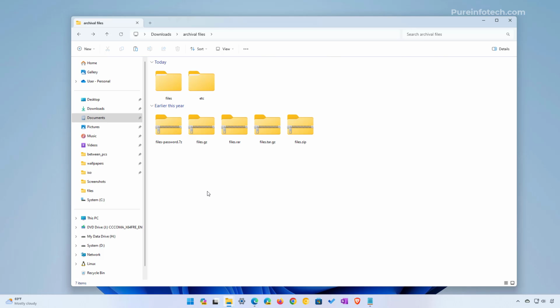Also, this integration only allows you to view and extract files. If you want to create an archival format other than a zip folder, that integration is not yet available at the time of this recording. Microsoft is planning to add that, or so the company said, but that will take some time to be integrated into Windows 11. And that is all there is to it.